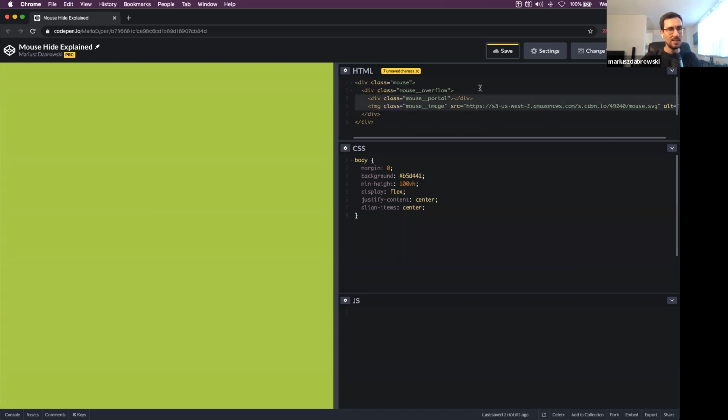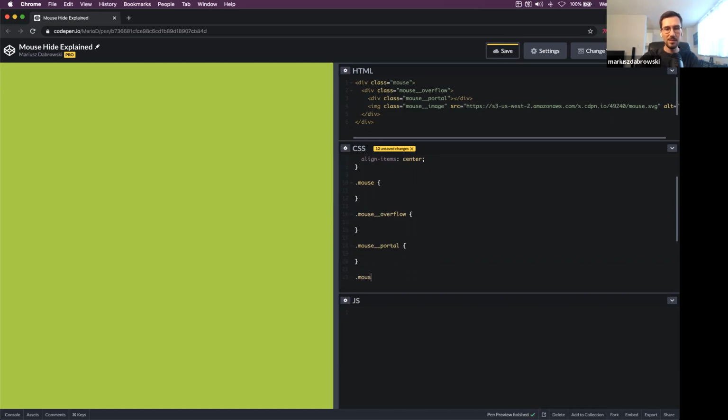So just like every other step, now let's go ahead and define these classes inside our style sheet so that we could apply some styles to our elements. So first we have the mouse. Then we have the mouse overflow. Then we have the mouse portal. Whoops. And finally, we have the mouse image.